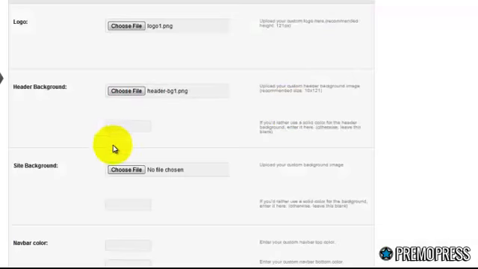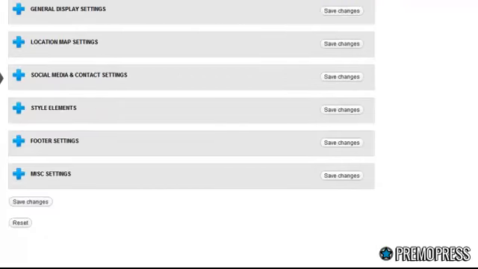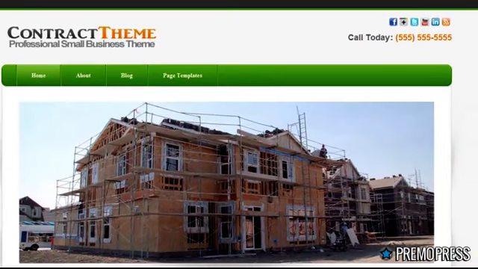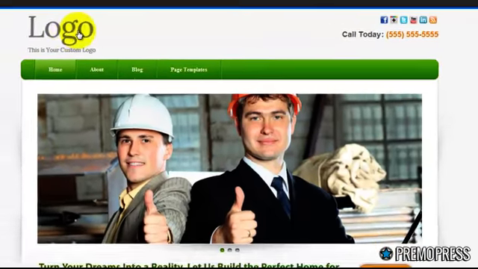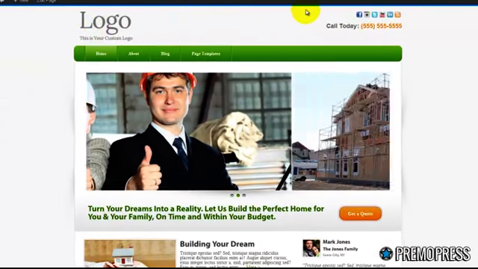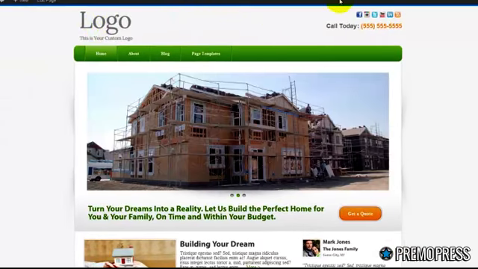So we're just going to upload that image here, and we're just going to click Save Changes just so you can see what those two things have done to the site. So we're going to go back and refresh the page. You can see we've got our new logo uploaded here, and we've got our blue lined header background image.